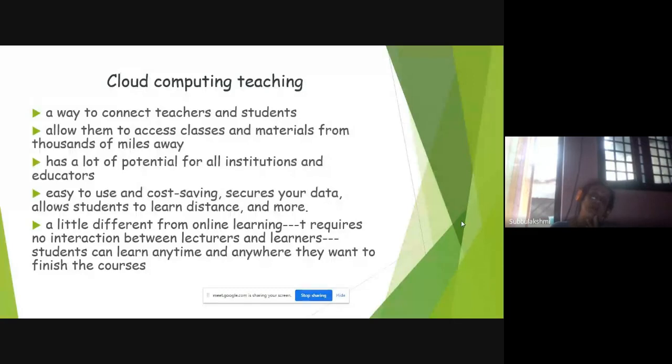The next is cloud computing. Cloud computing is a very technical term, but when we look into it as a general term, it is a way to connect teachers and the students, accessing classes and materials. It requires no interaction between the learners and the teachers. They can do it on their own, and they don't need to depend on any explanation.